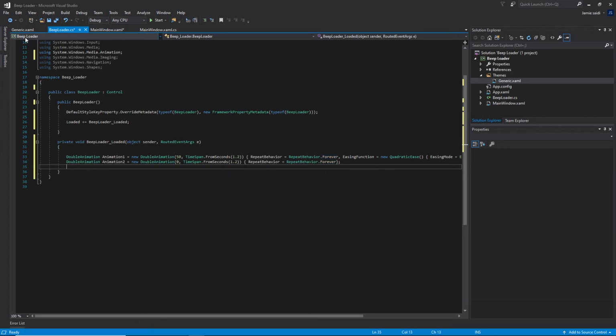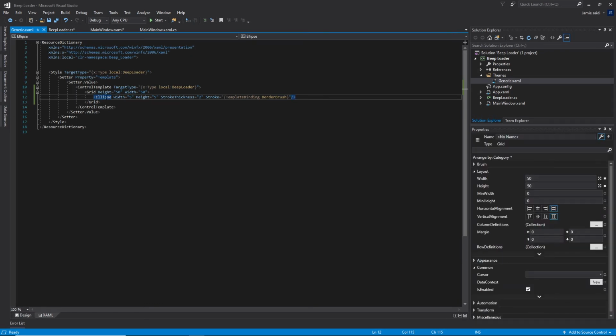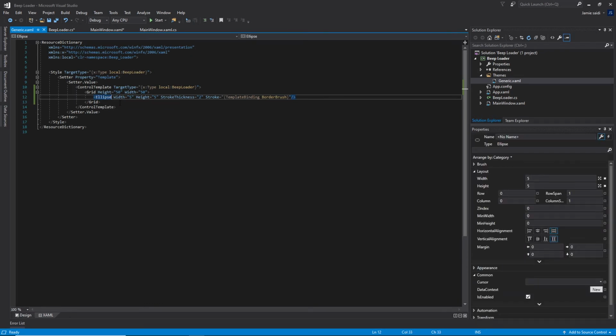opacity. So I'll go back to my resource dictionary here and I'll make sure I give this ellipse a name so that I can access it in the code. I'll give it a name beeper.